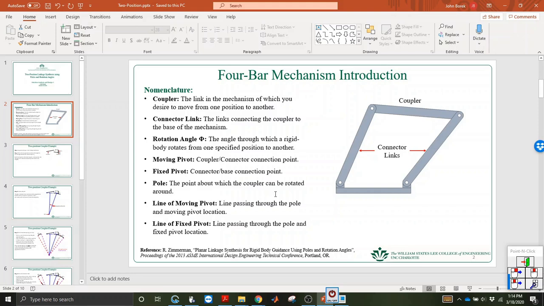Some other pieces of nomenclature you need to know are a moving pivot, which is the pivot location on the coupler that connects the connecting link to the coupler. It's called a moving pivot because the two links pivot from one to another, and it can also move because the coupler is moving. Your fixed pivot is the bottom connection of the connector link to whatever base foundation you have.